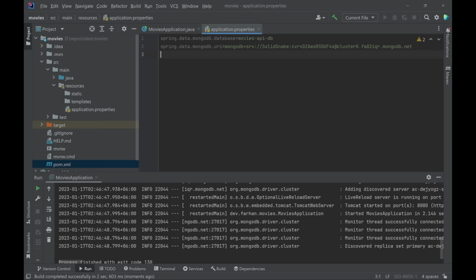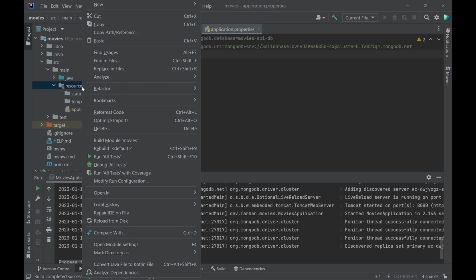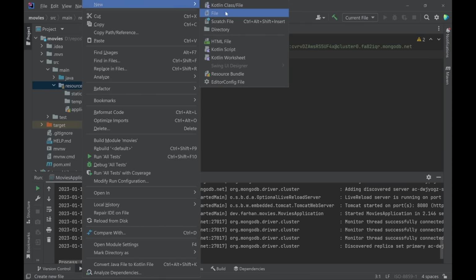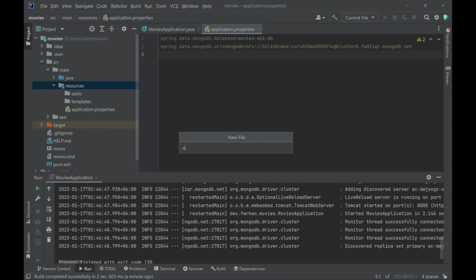Now, if you have worked with any applications, specifically web applications in the past, you may already know that putting sensitive data like this in a file that's going to be in your GitHub repository is not safe at all. Instead, what you should be doing is putting all these things in a .env file. So we can right click on resource, go to new, and create a .env file for ourselves.